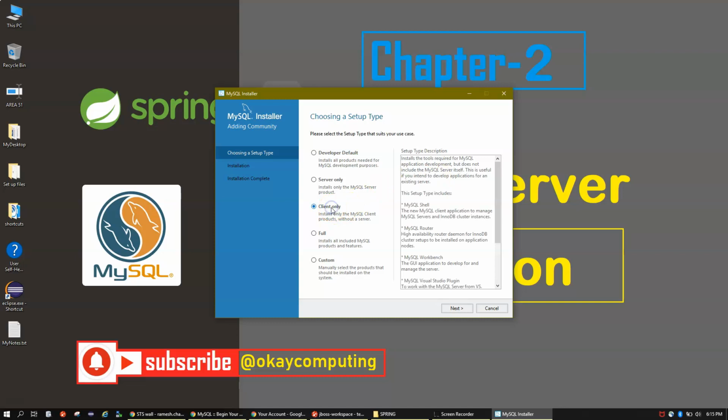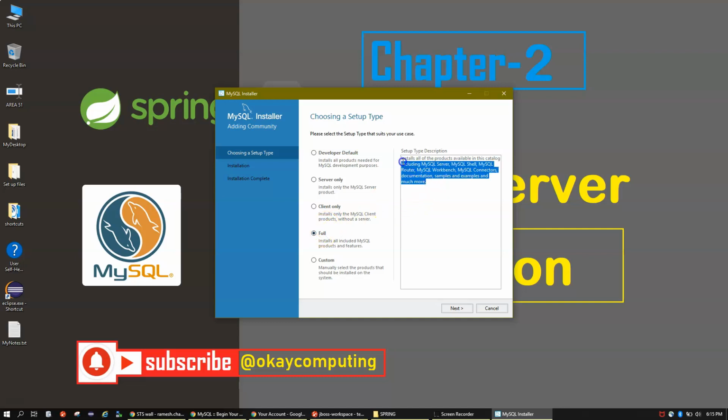And then next is MySQL client. If you select client, then this is going to install MySQL shell, router, workbench, and other stuff. Full is like a full version. So again, the full is also going to install a lot more things for you. But I think for this video, I'm just going to pick server only, because I just need a database server.